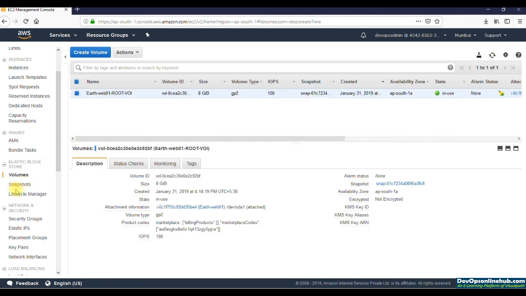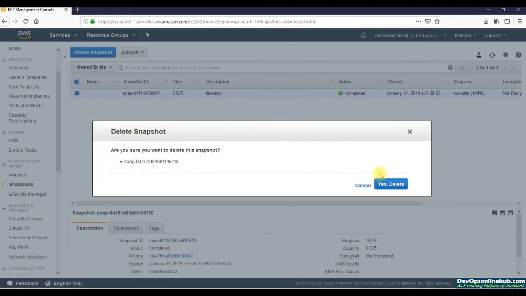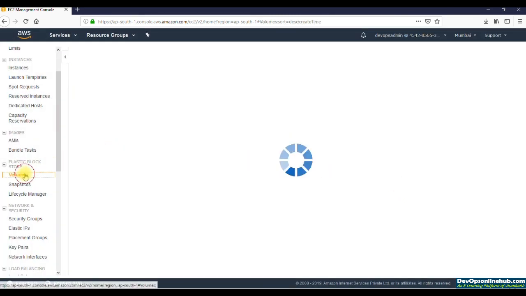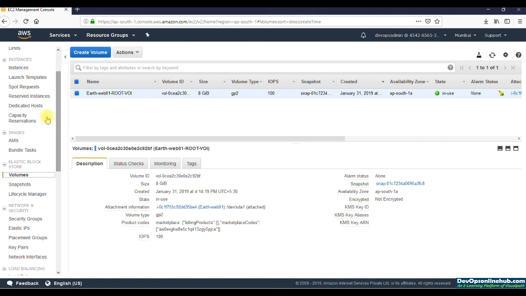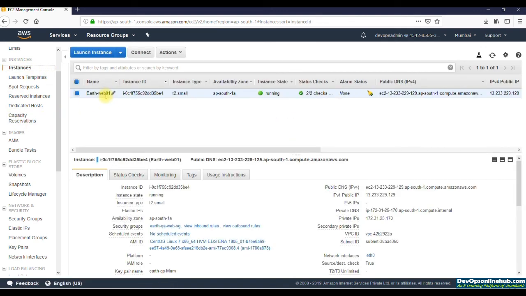There's also the snapshot that we have taken, and we better remove that as well. Delete snapshot. Yes, delete. So that's clean. We just have one volume now, which is the root volume of our instance, and I'm going to keep it because we will need it in the next session, where we are going to talk about AMI, launch template, and then later load balancers. So that would be all in this session.